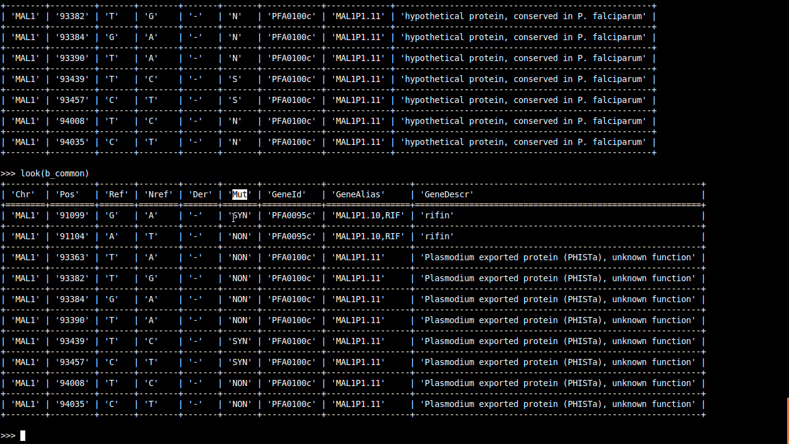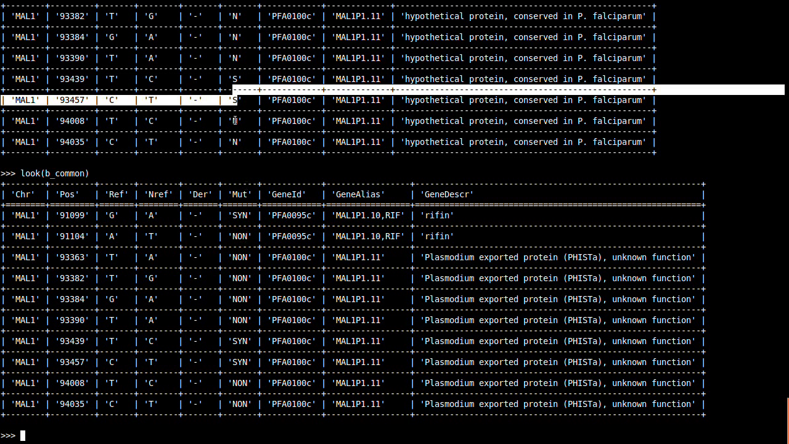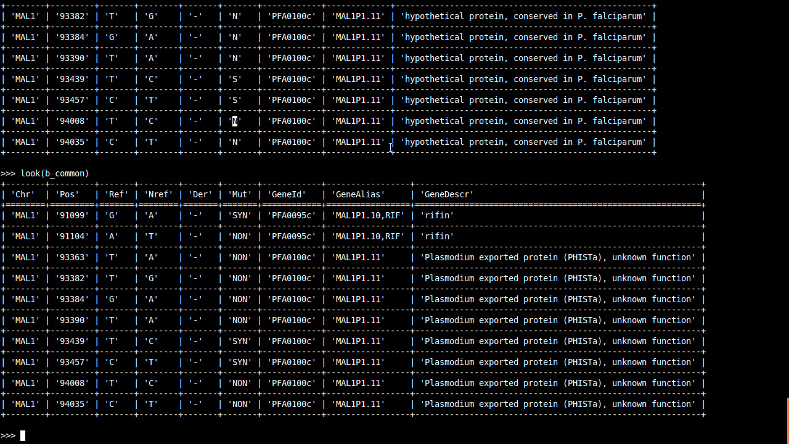So in B it's encoded as syn or non, whereas in A it's either an S or an N. And there's also a difference in the gene description field. So here gene descriptions are like that, and here gene descriptions are different. So just at a glance, there's obviously some differences between these two tables, and what we'd like to do is investigate that further and find out exactly what the differences are.